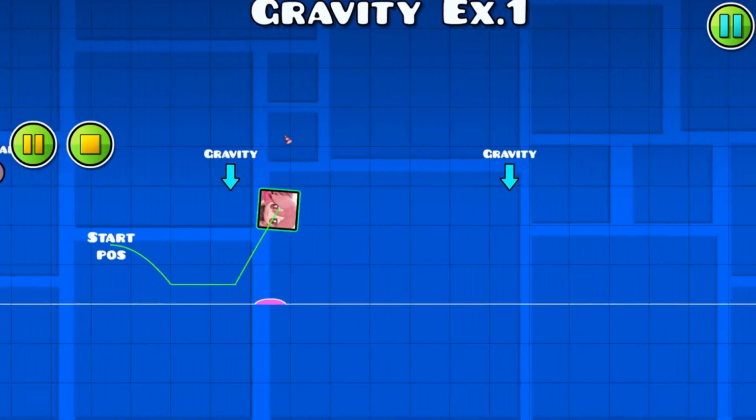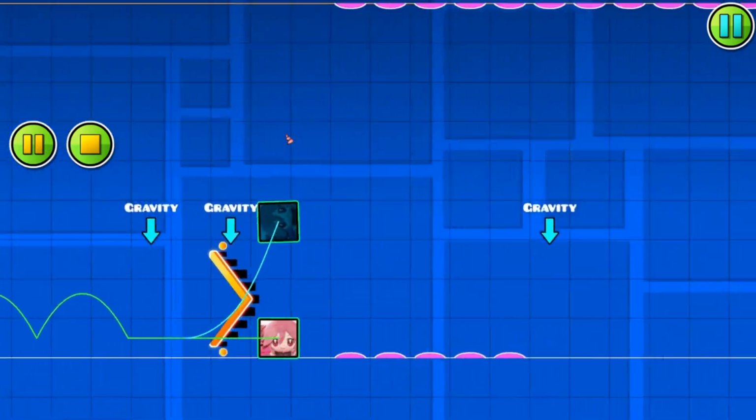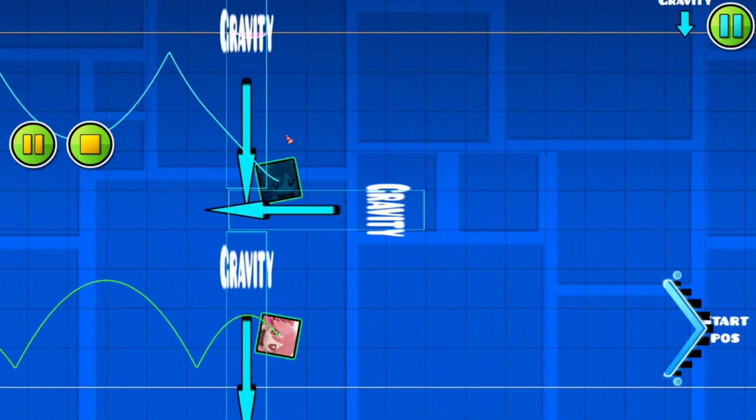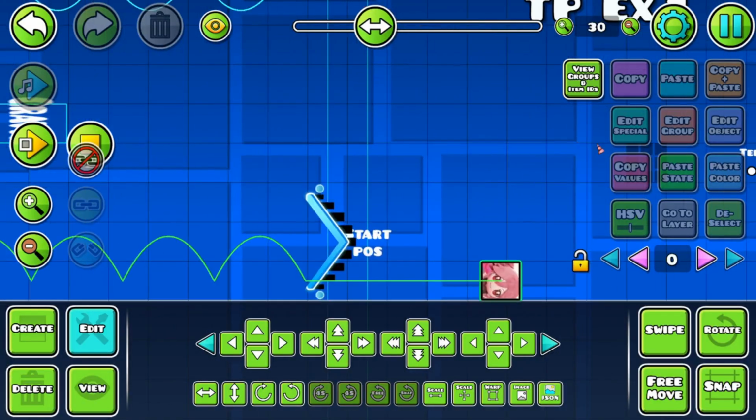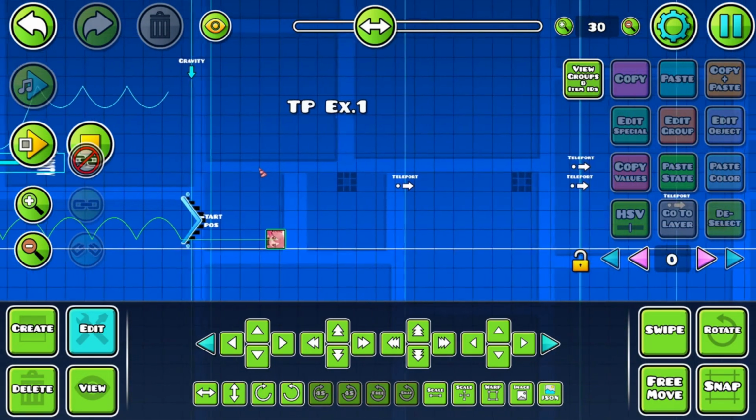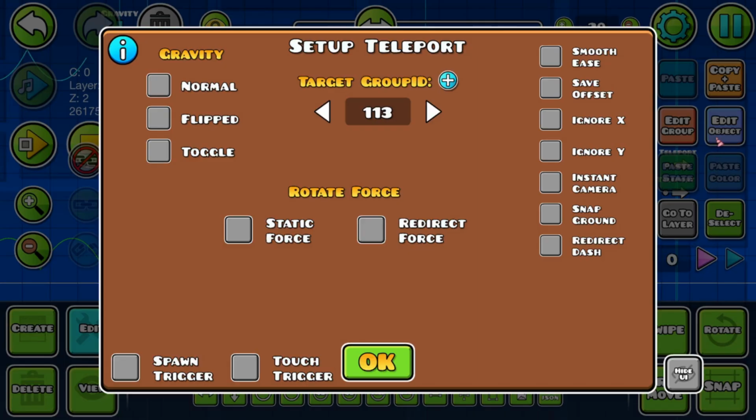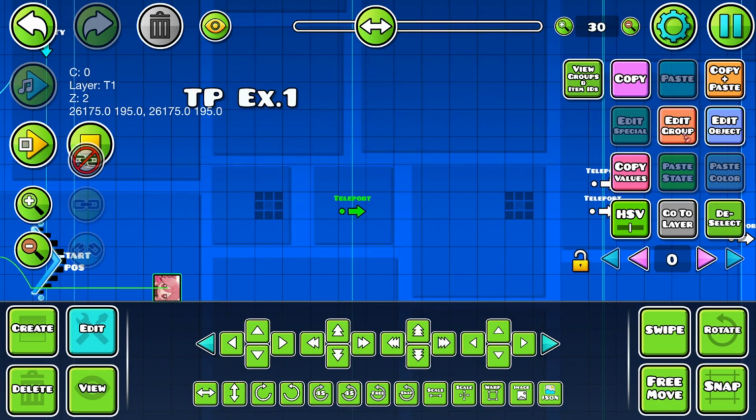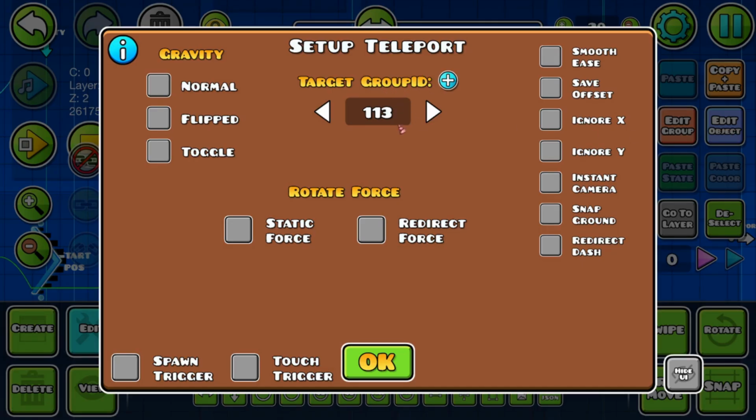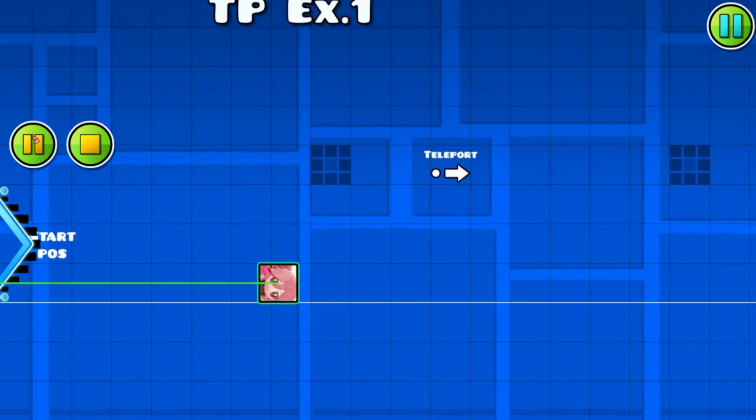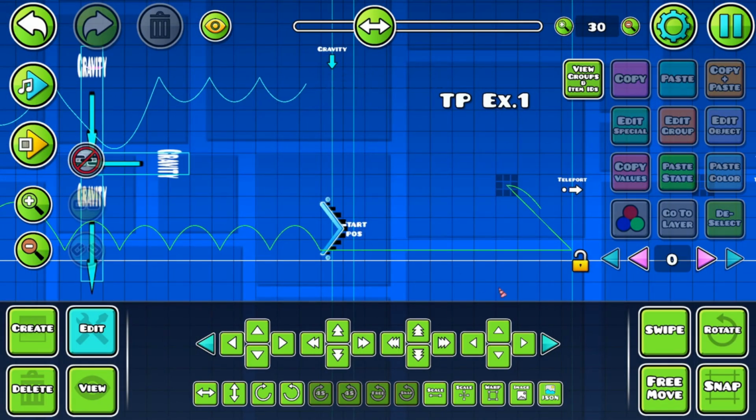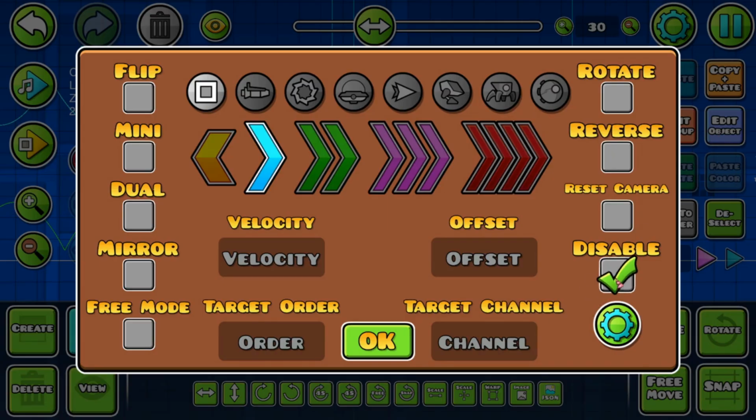I mean, not touching in the moment of touching, but the effect the player that touched them. And here the TP trigger is basically the target group ID is the object you want to get teleported to.